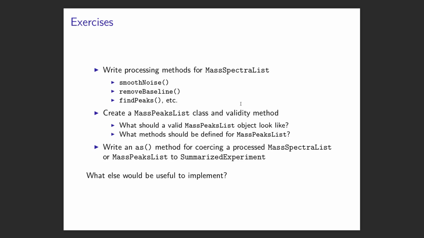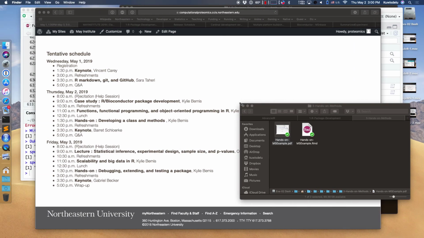So I want you to try at least a little bit of this. The first one here shouldn't be that difficult. The rest might require a little bit of thinking about, not because they're necessarily hard, but because there's lots of different ways you could approach those. But just try some of this, think about what some other useful methods might be that you might want to implement, and that about wraps it up for our session right now.